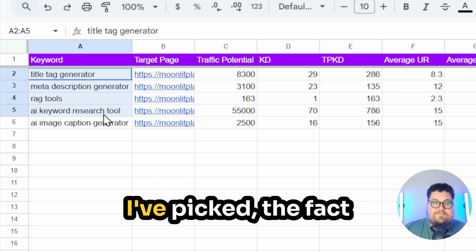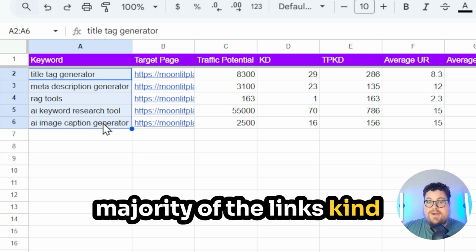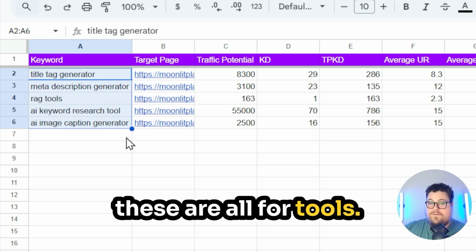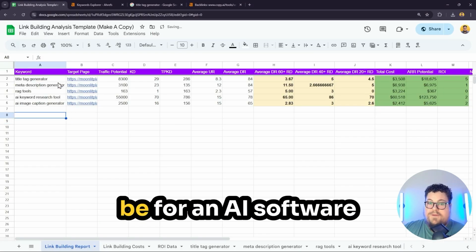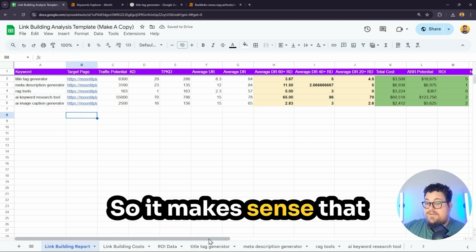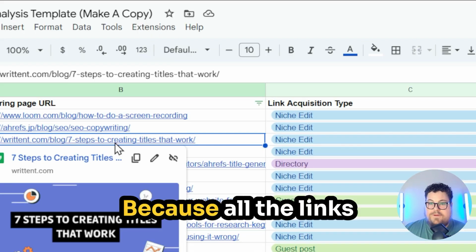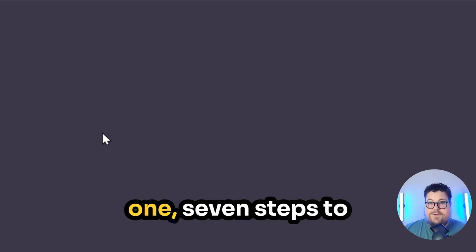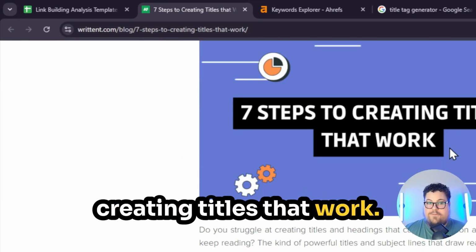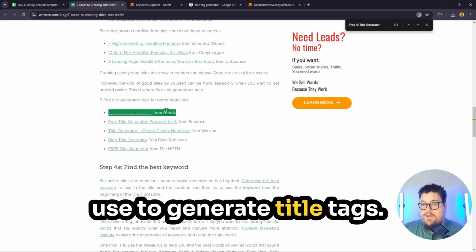For the keywords that I've picked, the fact that niche edits are the majority of the links kind of makes sense because these are all for tools. All of these pages would be for an AI software that does various things. So it makes sense that niche edits would be the majority of the ranking strategy because all the links are blog posts like this one, 7 steps to creating titles that work. And then it links to different tools and resources that you can use to generate title tags.